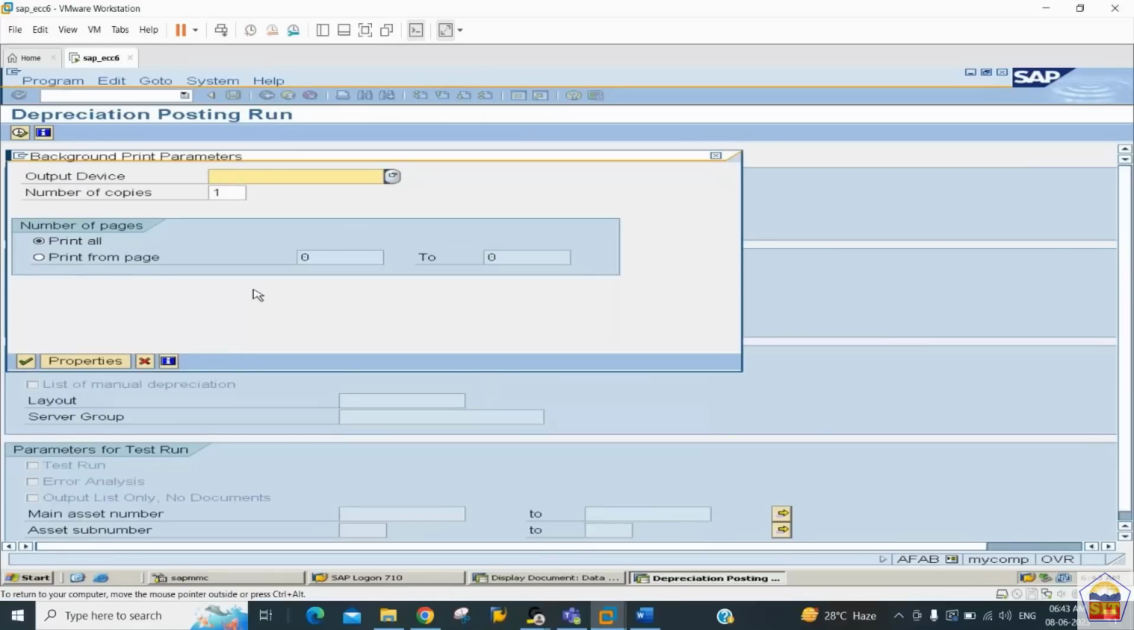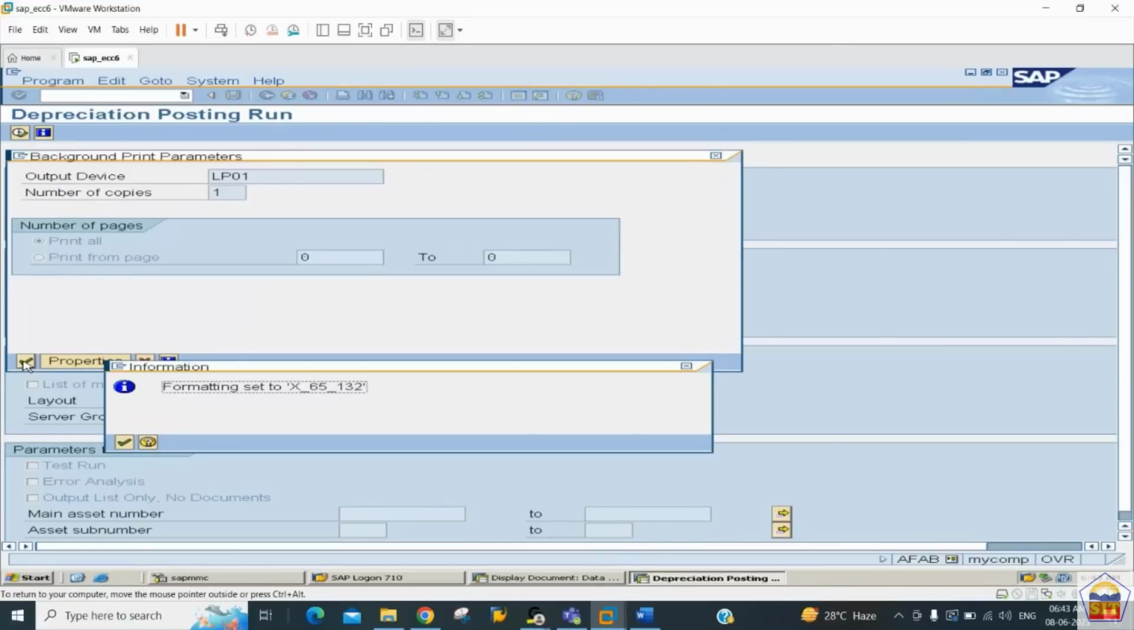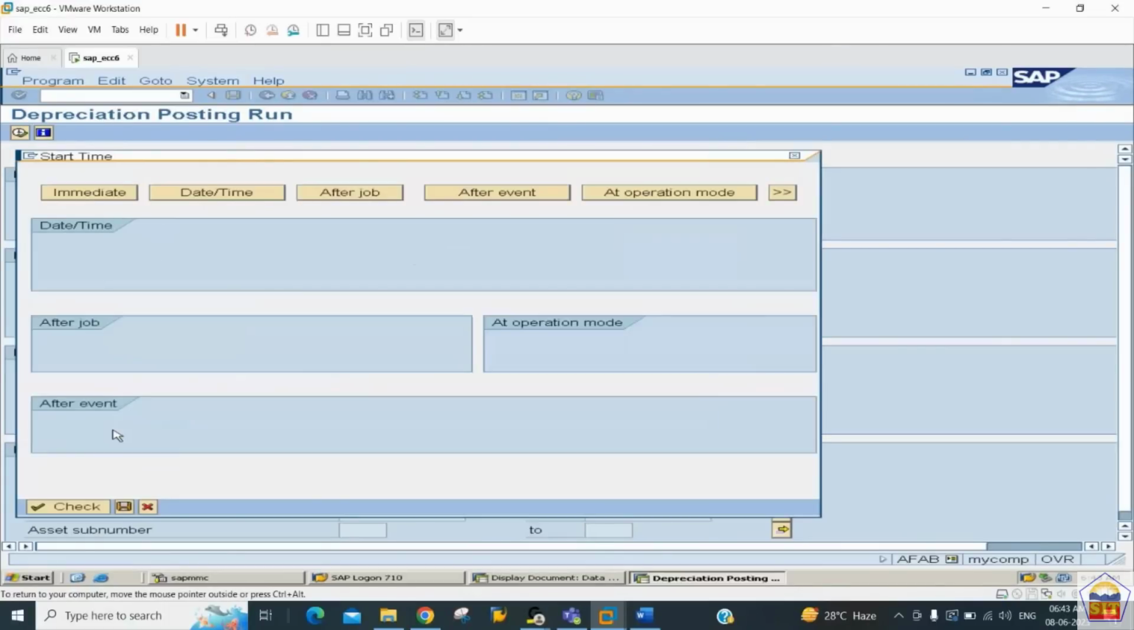For this, we need to give the output device, the printer ID as LP01. LP means local printer, and after that we need to click on the enter button. Again press enter. Because we want to get this depreciation posting done immediately, we can click on the immediate button. If you want to do it on a particular date and time, we can select the date and time here. If you want to get this depreciation posting done after a particular job or event, or any operation mode, we can use these options.